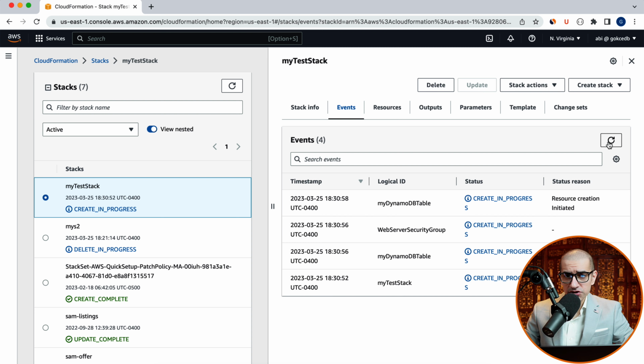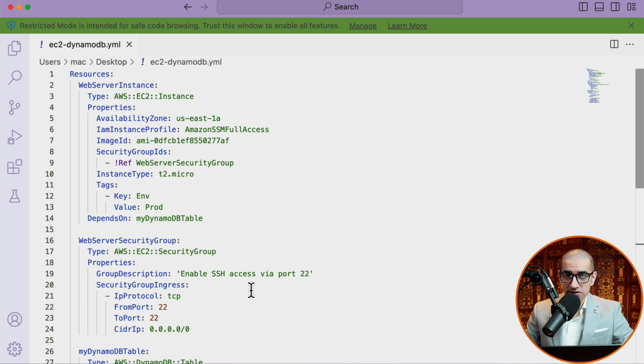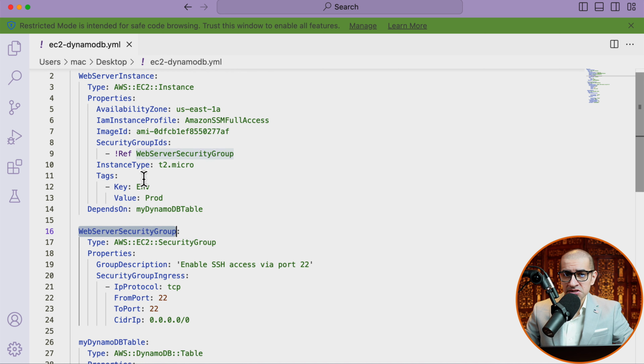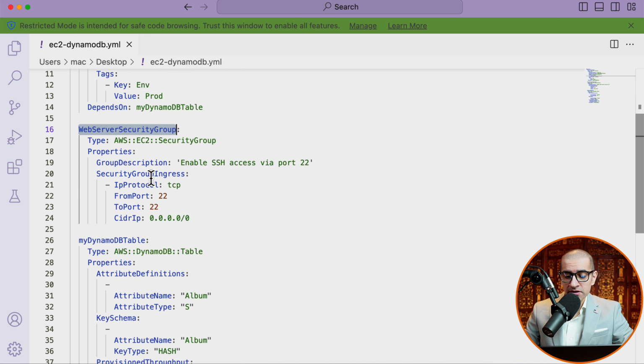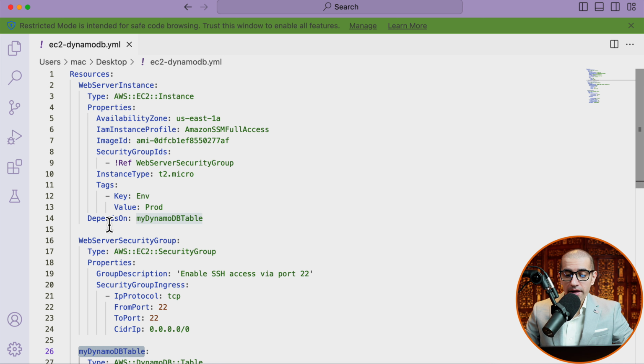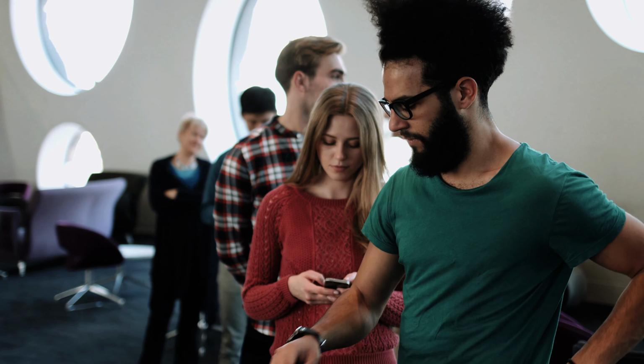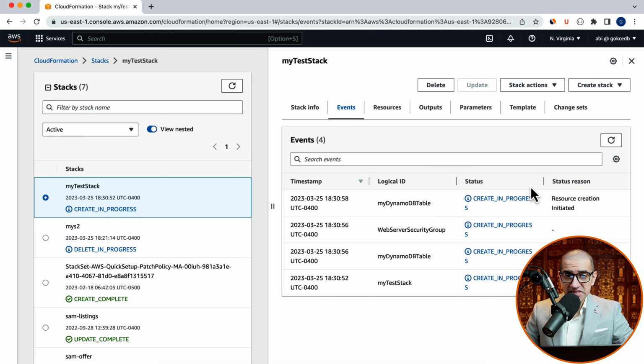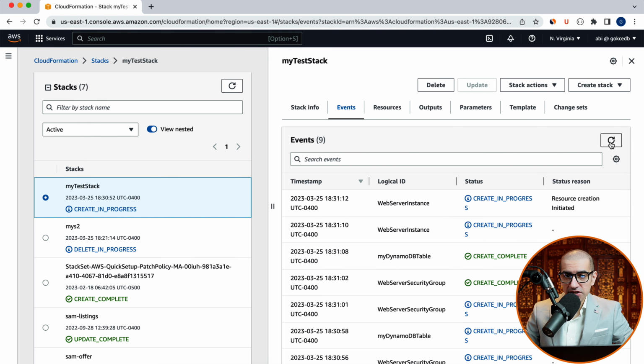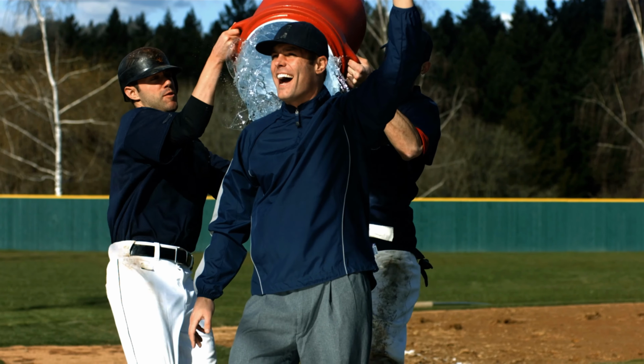If you hit Refresh, we should expect the MyDynamoDB table and the web server security group to be created before the EC2 instance. That's because the EC2 instance explicitly depends on the creation of the DynamoDB table and implicitly depends on creation of the security group. Give it a few minutes, and your stack status should eventually change to CREATE_COMPLETE.